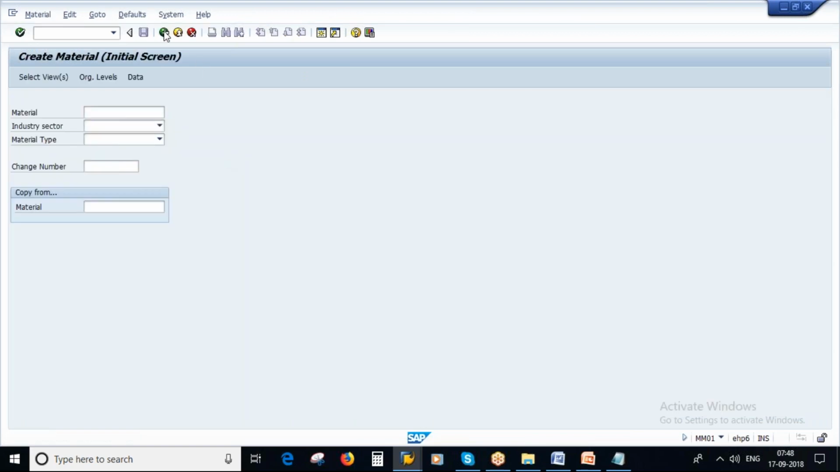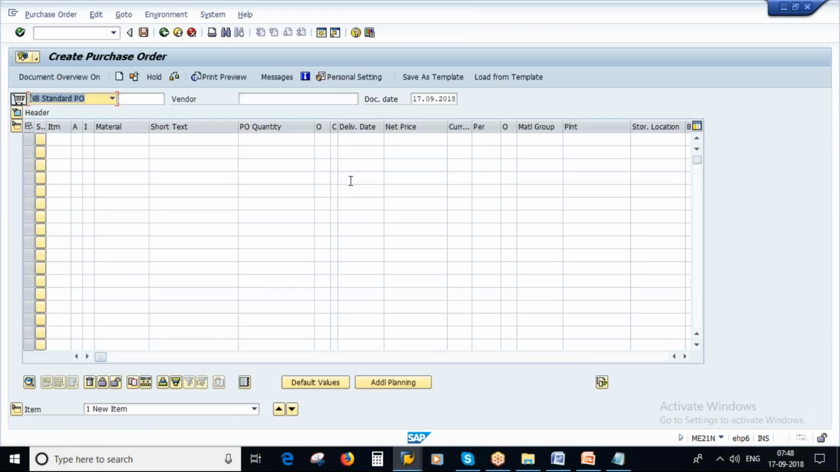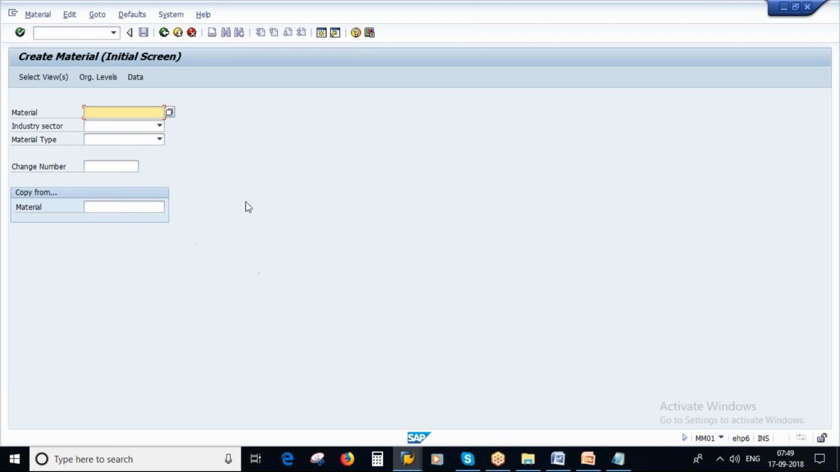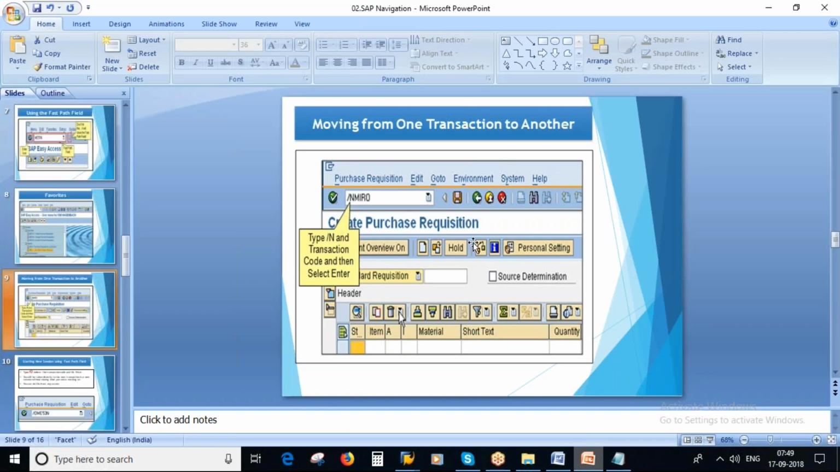But instead of that, what you can do is, you are on the create purchase order screen. On the fast menu path field, type /n and the new transaction code which you want to access, MM01. The moment I enter, the system will close this current session and open a new session, the MM01 create material session. See, the system has taken you to the MM01 screen. This is how you will move from one transaction to another transaction from the same screen.